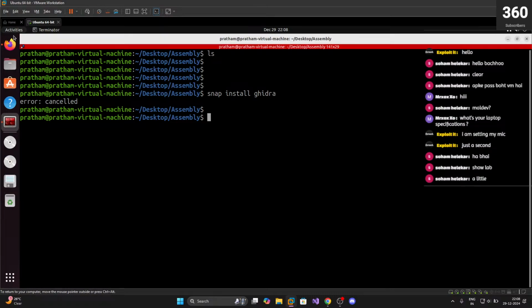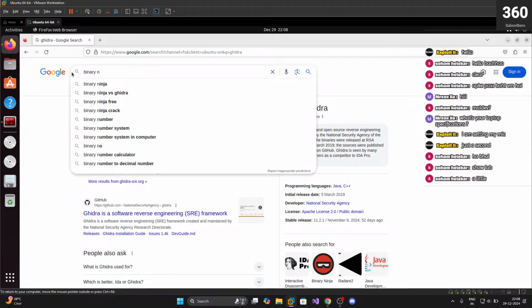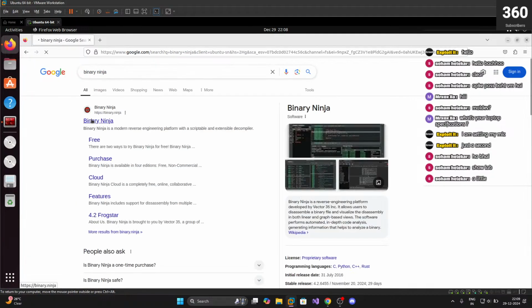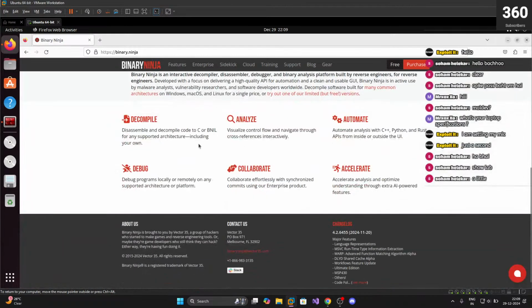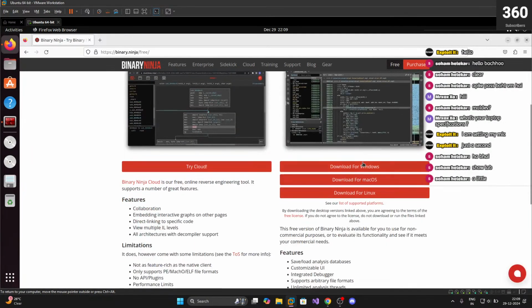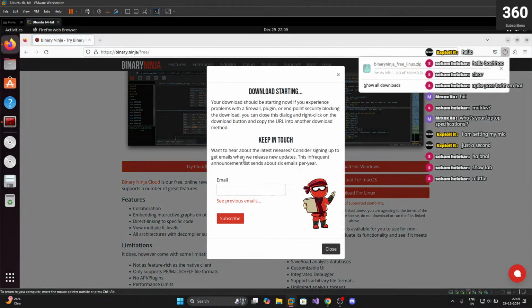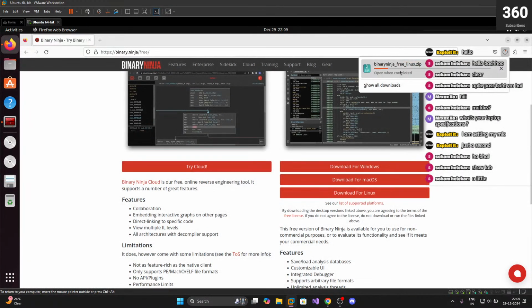The second tool which we need is called Binary Ninja. This tool is very helpful. So you also need to download this tool, the free one. Click on the free version and download it for Linux. I'll show you, and you can see that the download has started over here.